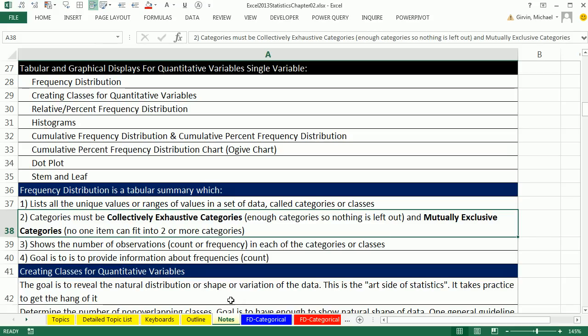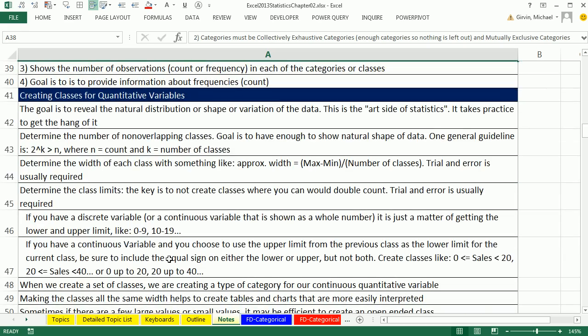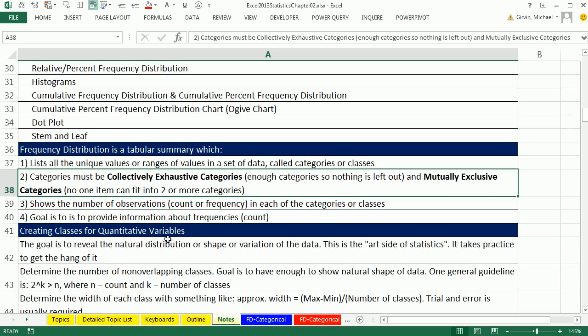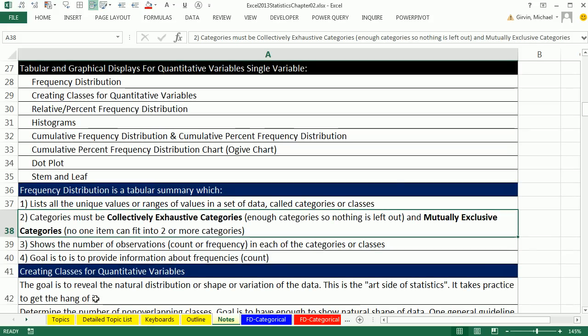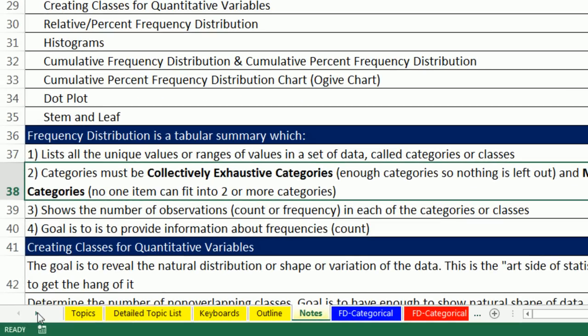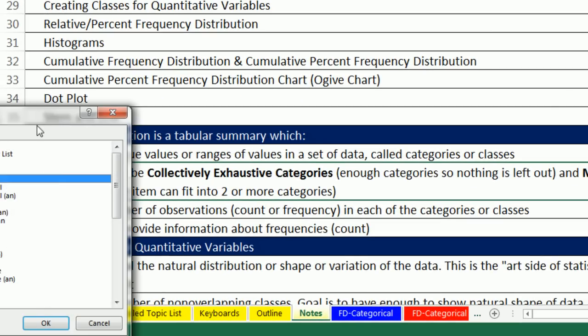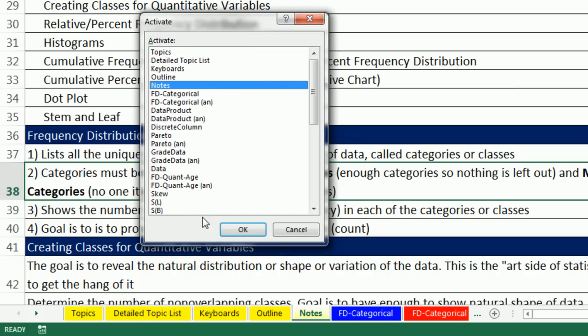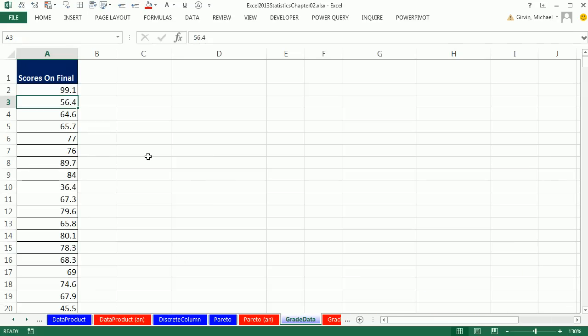Now, as always, you can print out this sheet, and there's notes for all of the things we're going to do in this particular video. But I want to jump ahead to a sheet called grade data. So I'm going to come over to the sheet navigation arrows and right-click, and up pops our list of all of our sheets. I'm going to click on grade data and click OK.